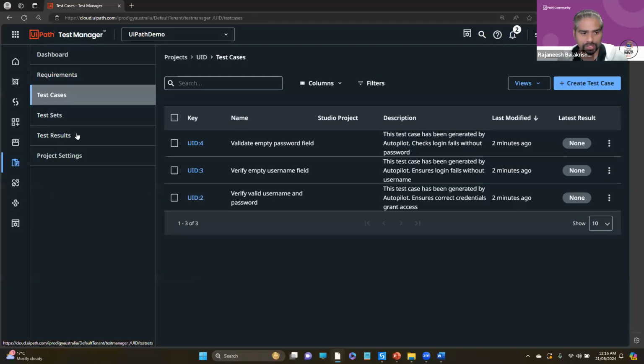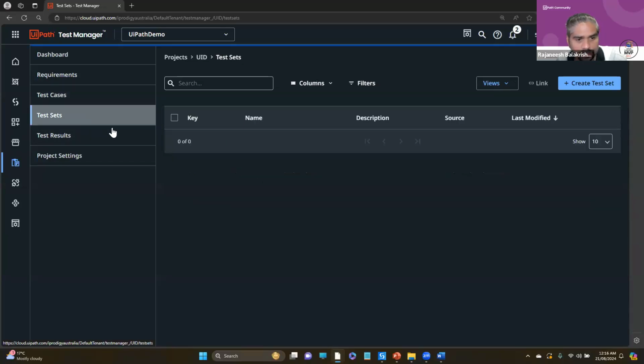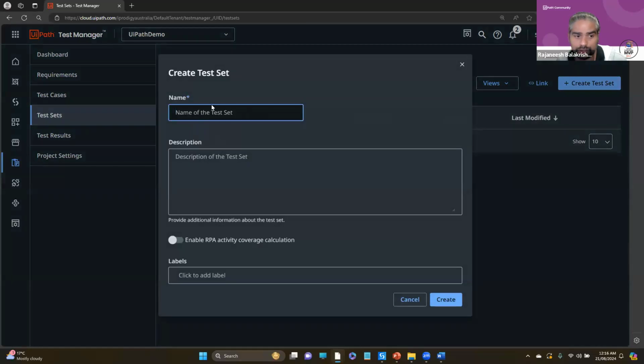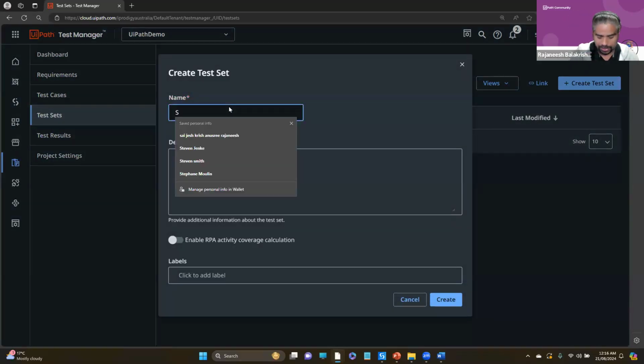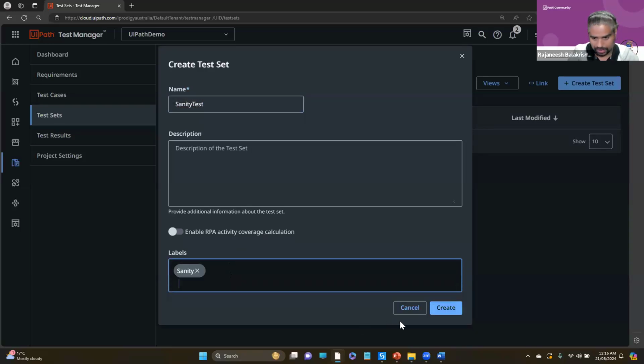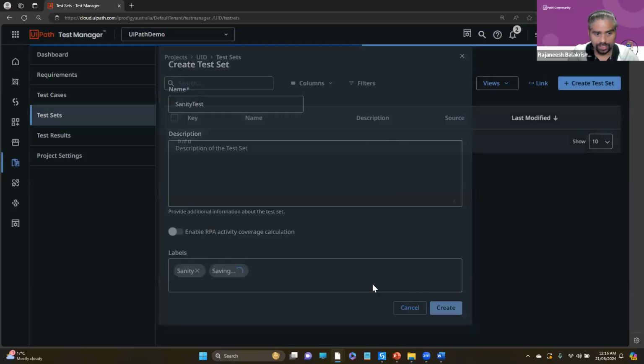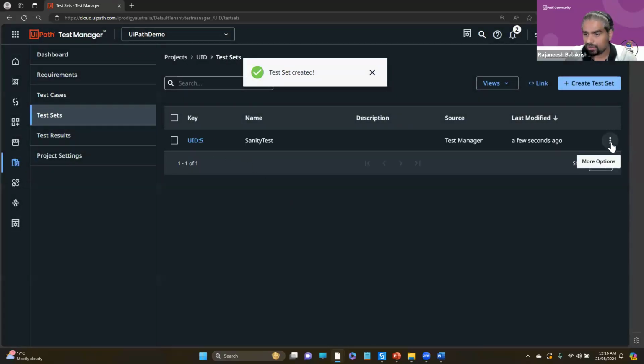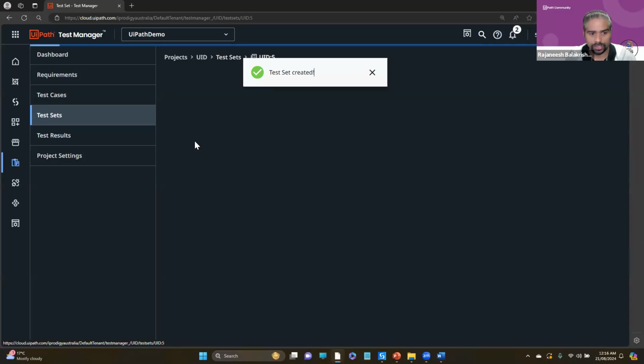Because of the time, I'm moving a little bit faster. So you can create the test case, and you can create a test set. I'll show you how you create the test set. Let me create this as a smoke test. Better to call it a sanity test. Give the name sanity and create it. You can give a description as well.